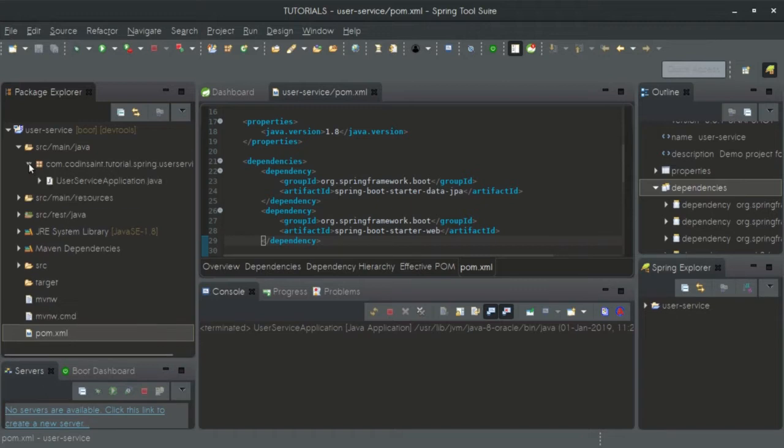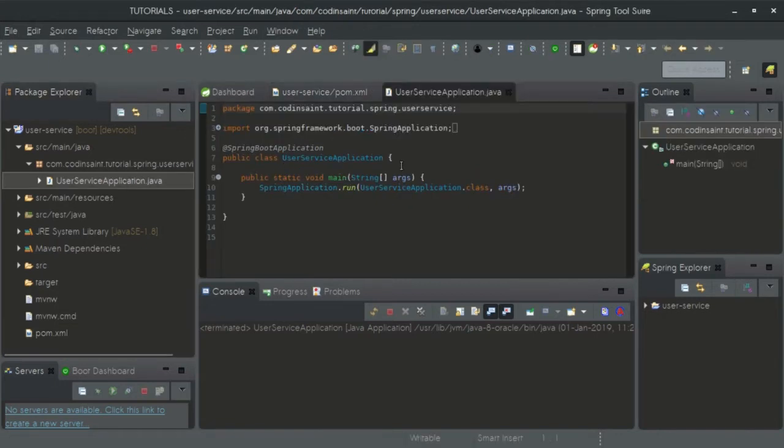Now, the next thing which is very interesting here is, once you expand this, you can see there is a main class present, which is UserServiceApplication. This main class will be present in all Spring Boot applications. Since we have named our application user service, Spring has named it UserServiceApplication. Whatever you name it, once you download a project from start.spring.io, you will have a main class, and all the Spring Boot applications will have this main class, which is the entry point for it.